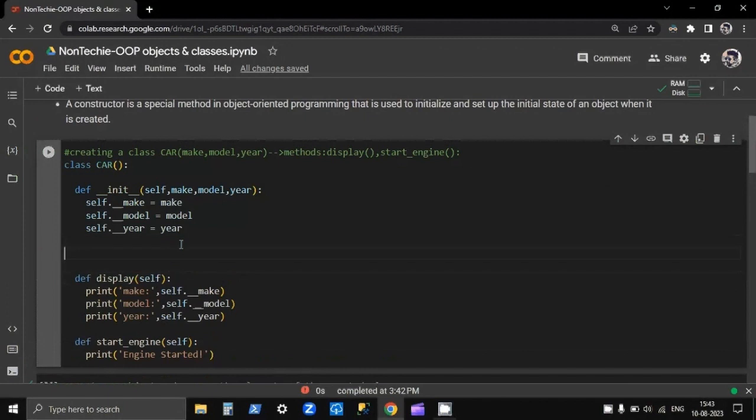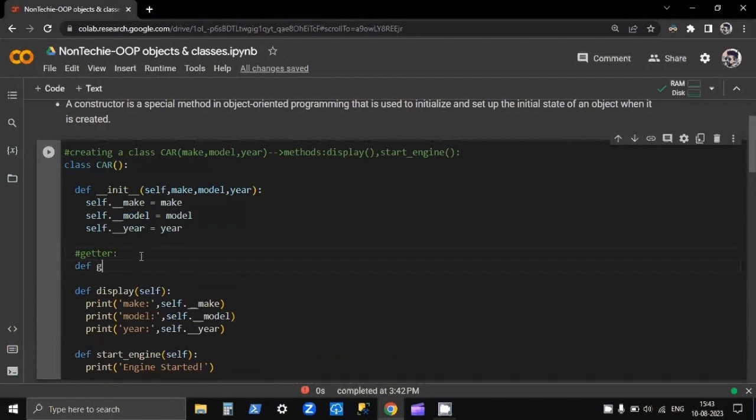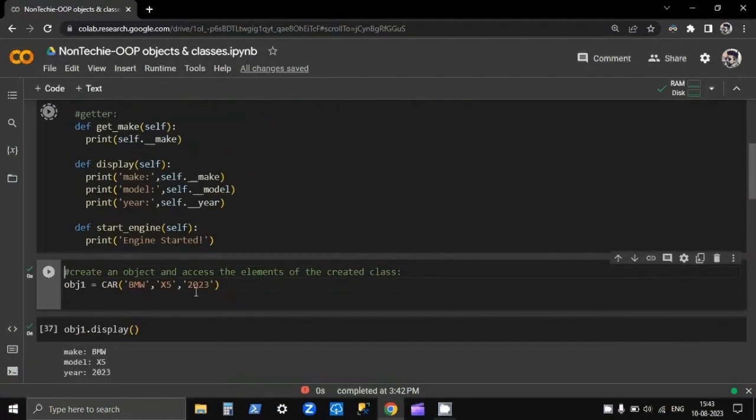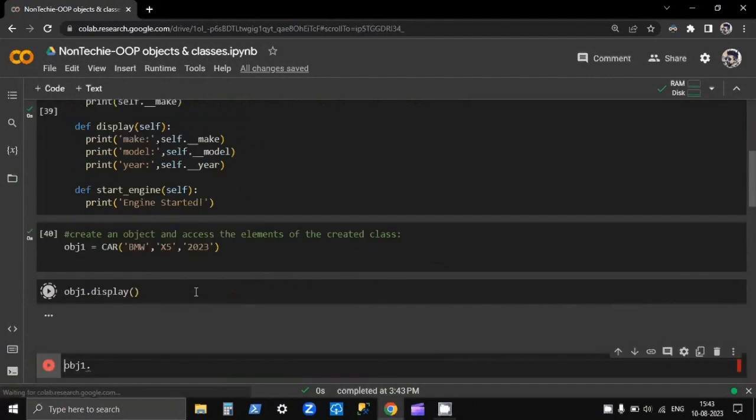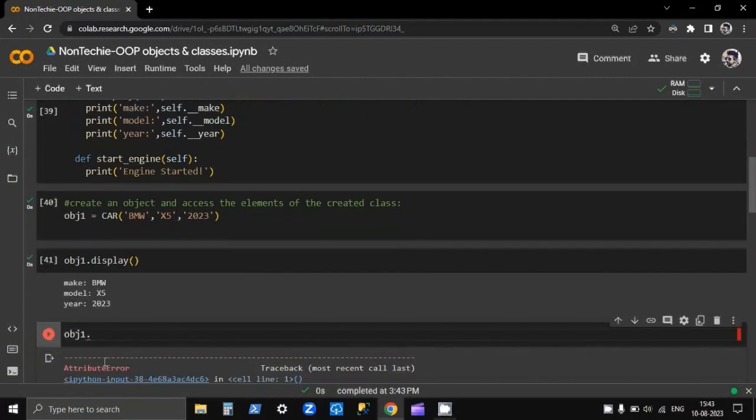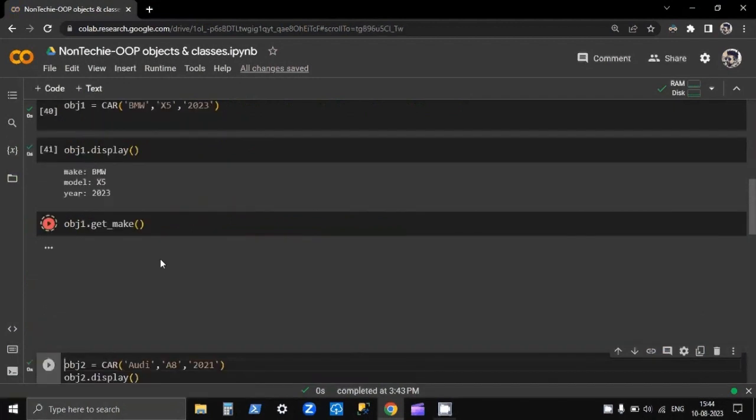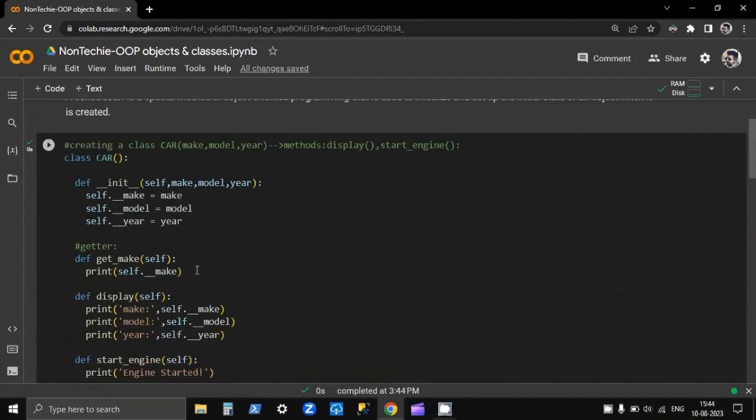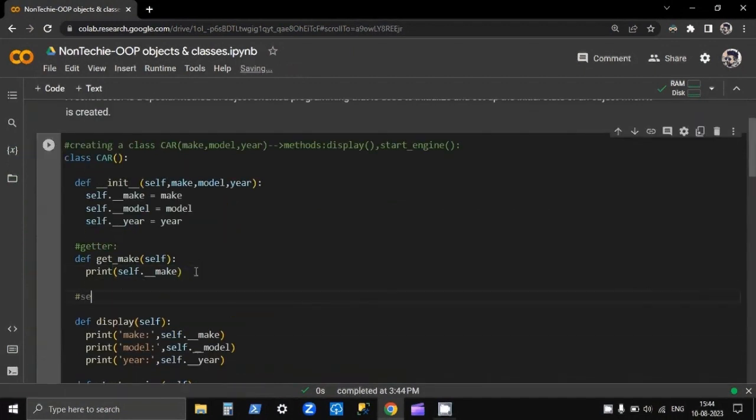First we will be creating a getter method. I will write def getMake, pass self, and print whatever is inside the make. Now if I run it, I can see the make is BMW. And if I write object1.getMake, I can view the make, that is BMW. Now what if I want to set something else? I will create a setter method.